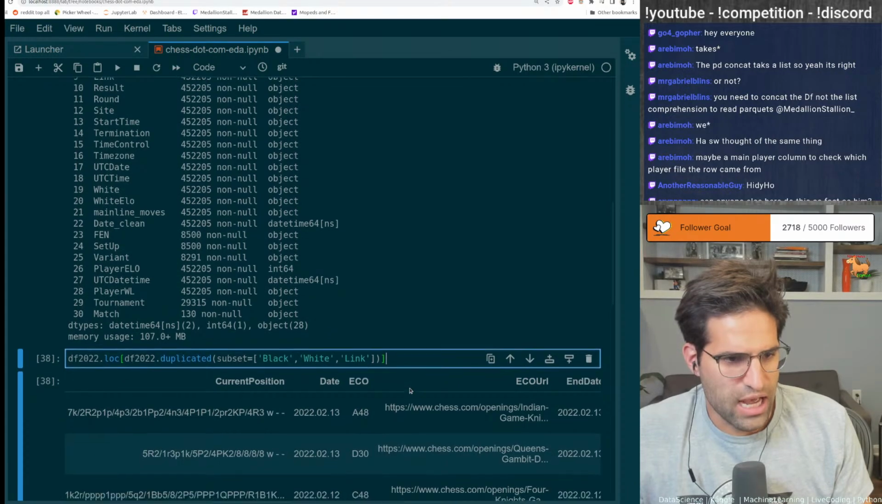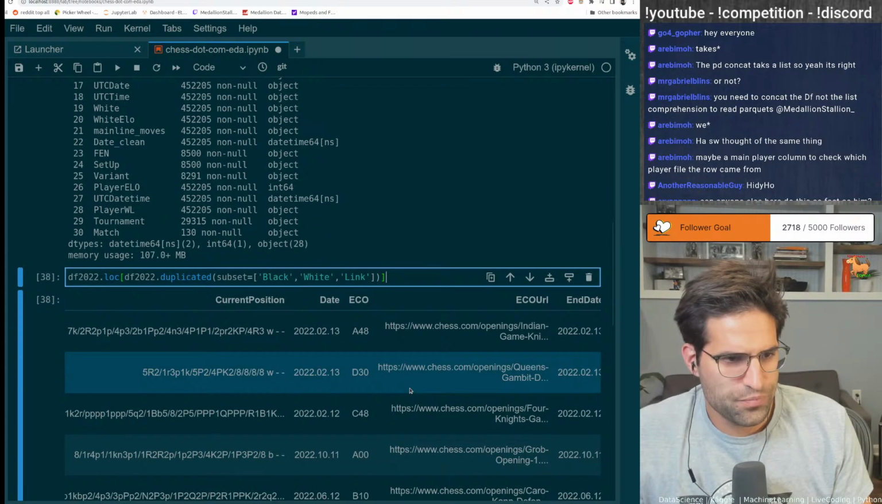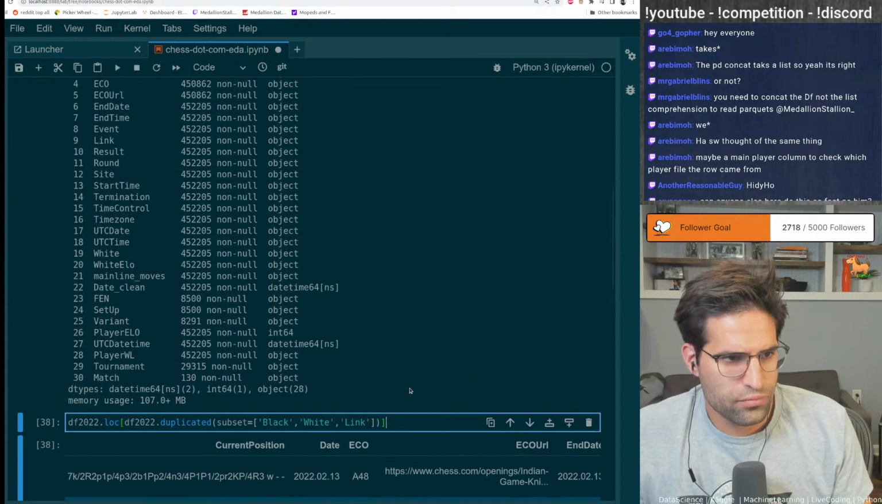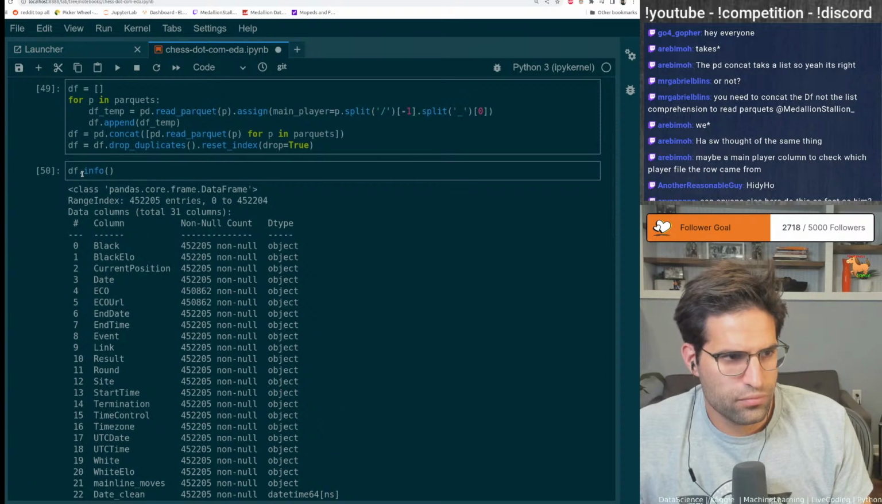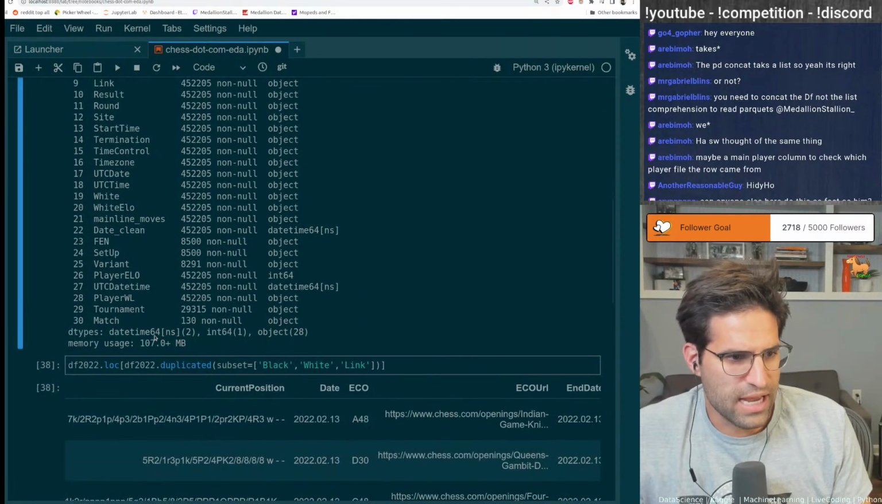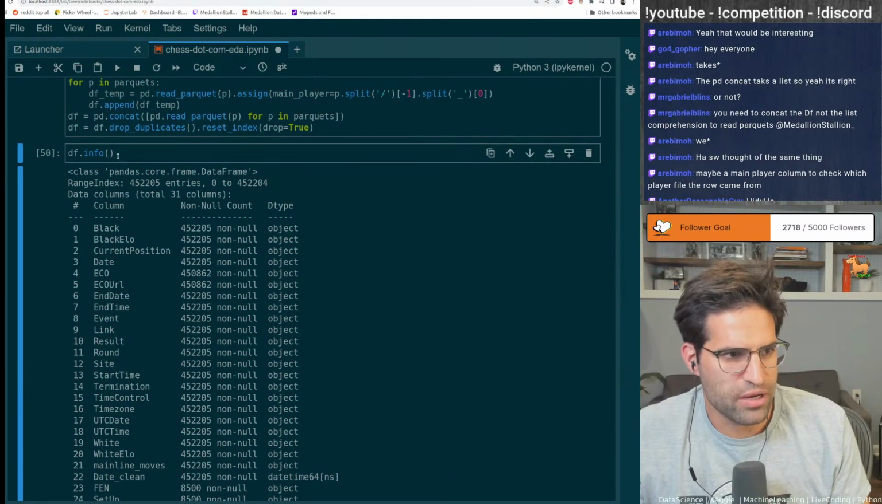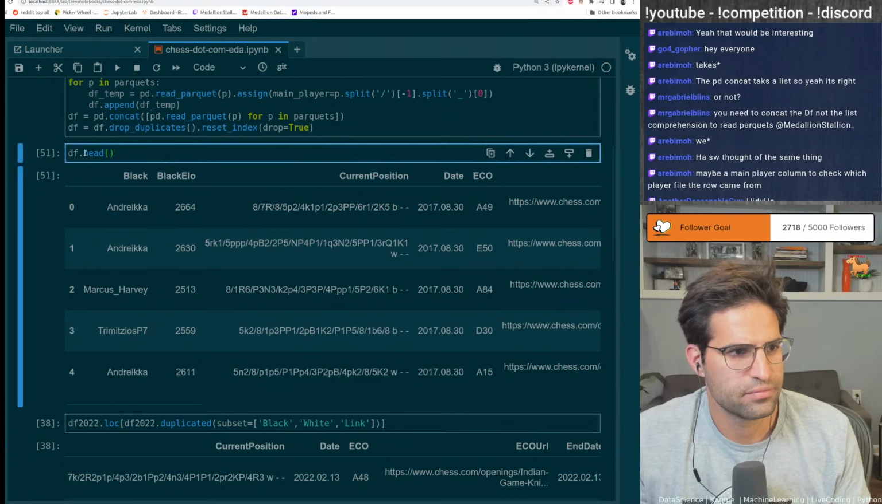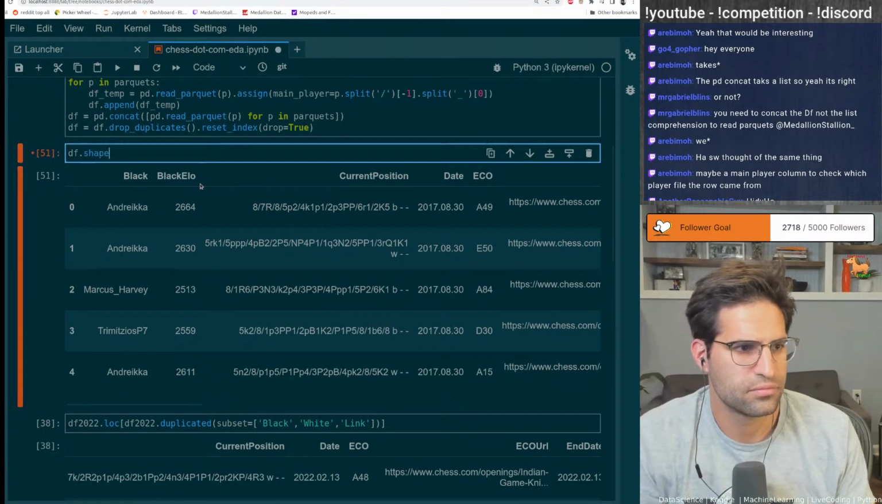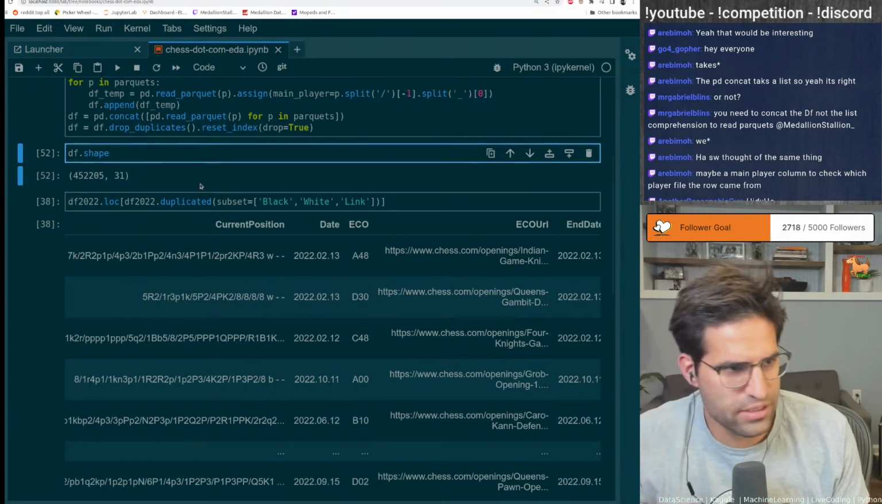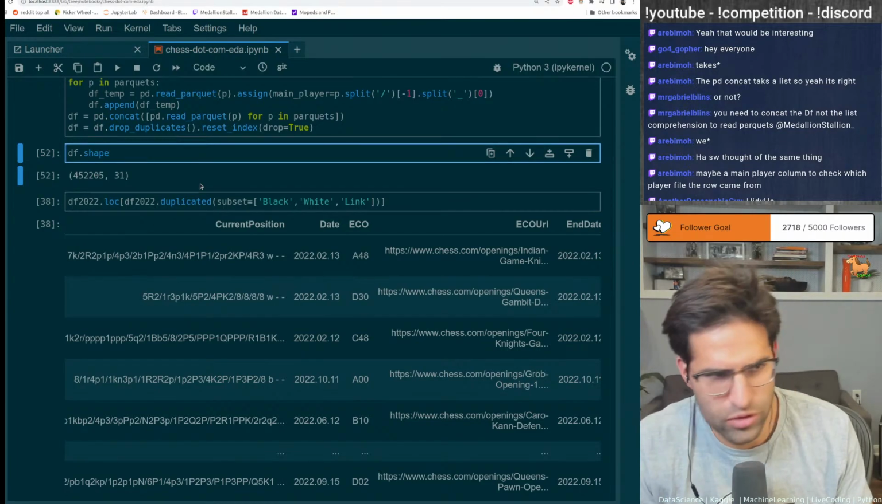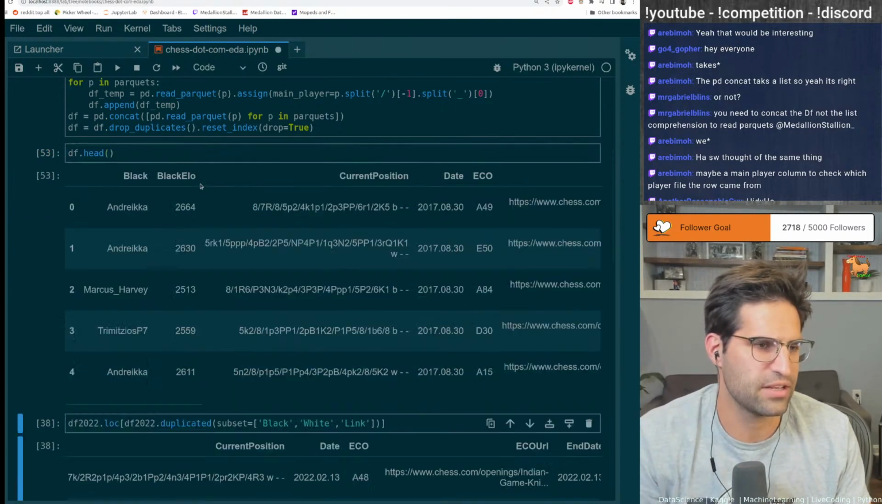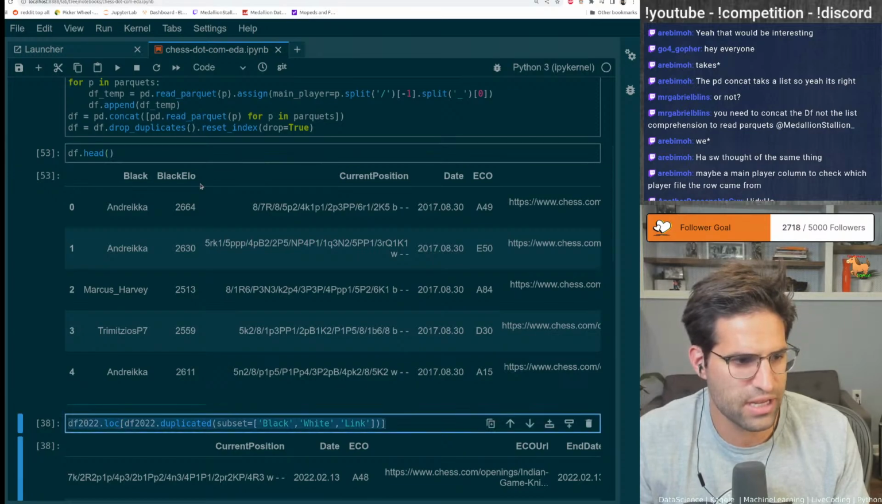So we got this. And the size of this is 107 megabytes. Tiny. Still almost 500,000 games, but tiny in terms of actual file size.